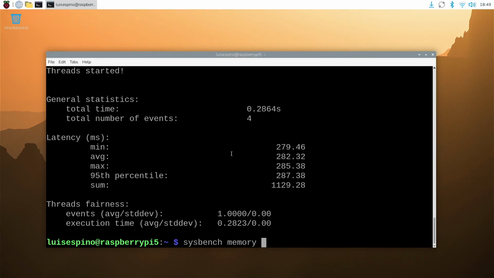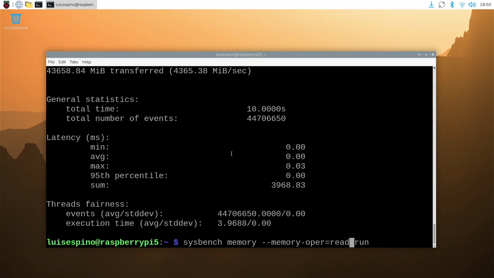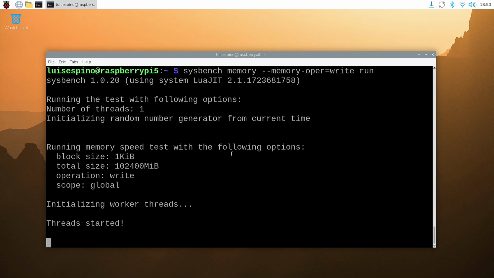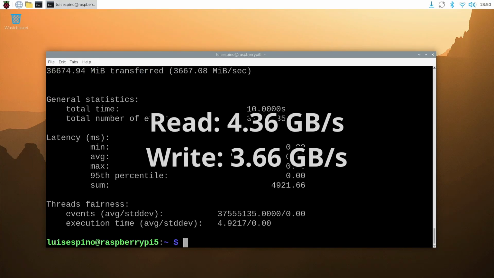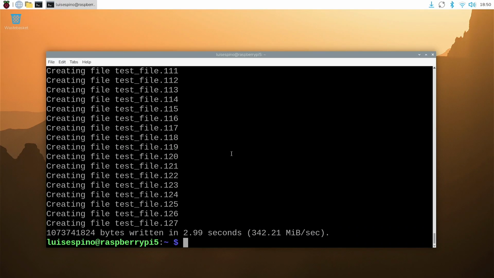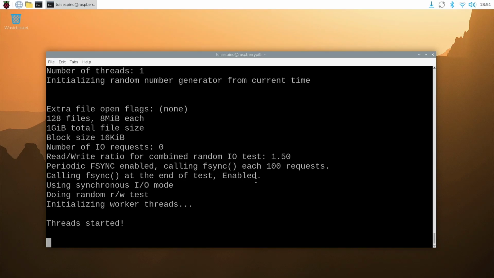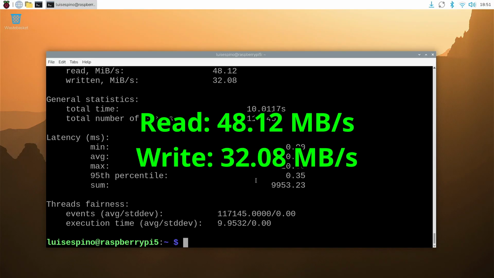Now, we proceed to test memory read and write performance to evaluate how well the system handles memory operations. The results were 4.36 GB per second for reading and 3.66 for writing, values similar to the previous version. Next, we prepare the necessary files to test the disk read and write performance in order to evaluate the disk input and output operations. The results are slightly higher than the previous version, with 48 MB per second for reading and 32 for writing.